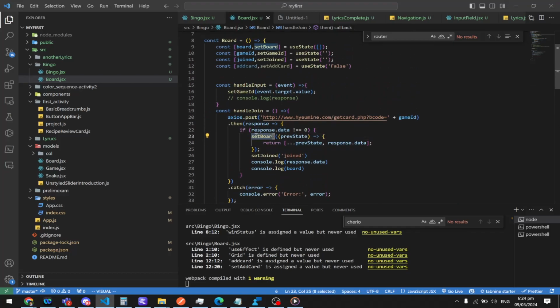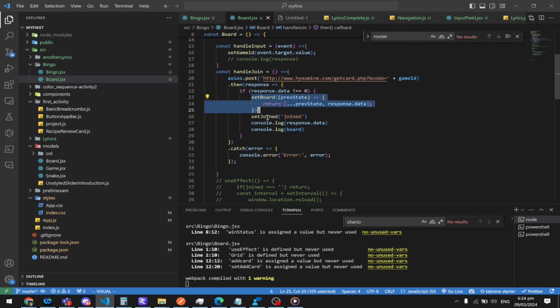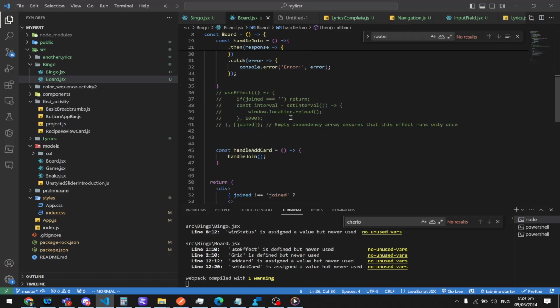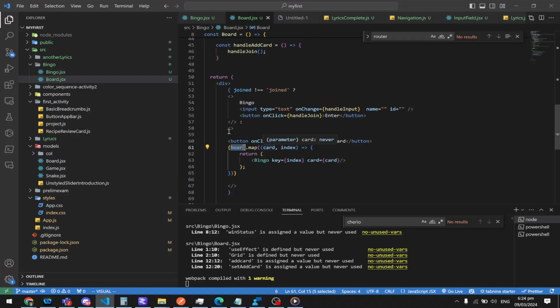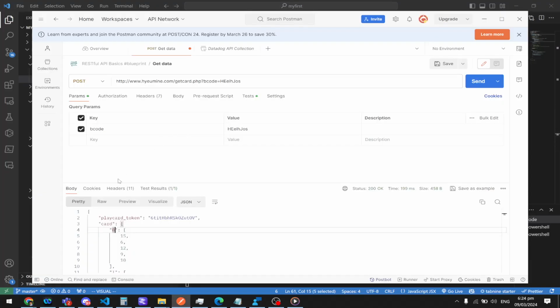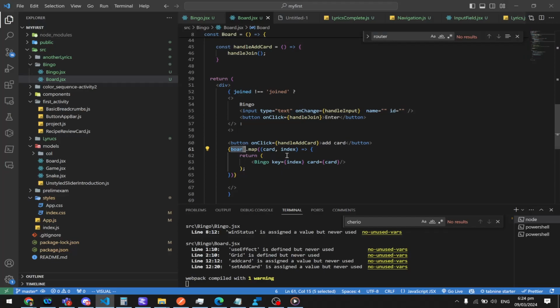This is how I set that to the board. And then we also set our join state as joined. And since we are now equal to joined, we will use this one. Since we are not joined already, the conditional rendering will choose board 1. And then since we already set our board, assuming we also get the JSON object, which is this one, this is how I map the board.